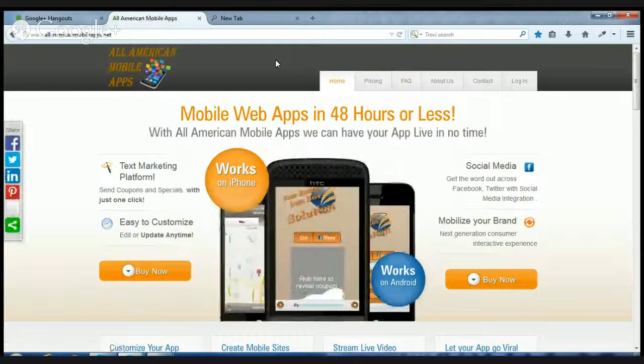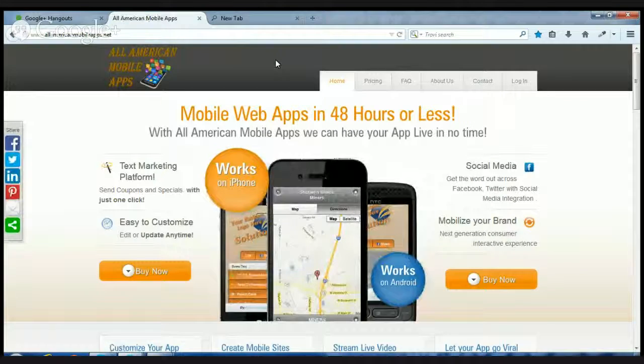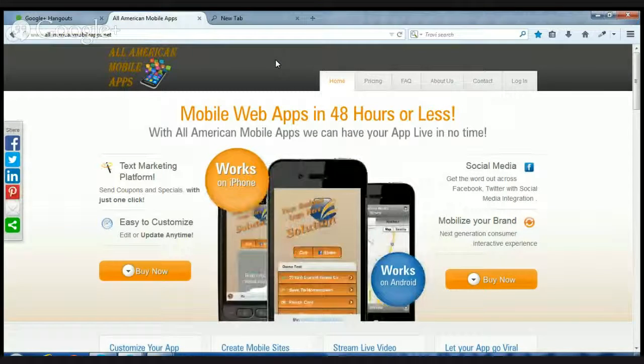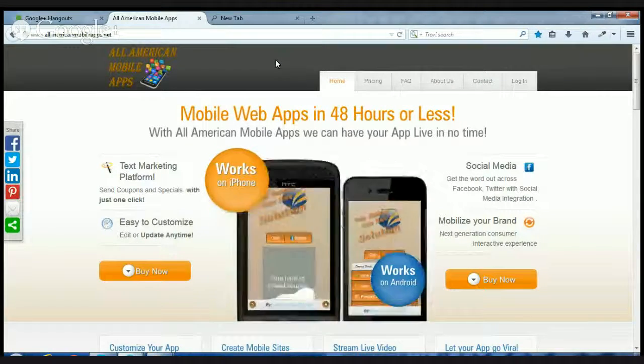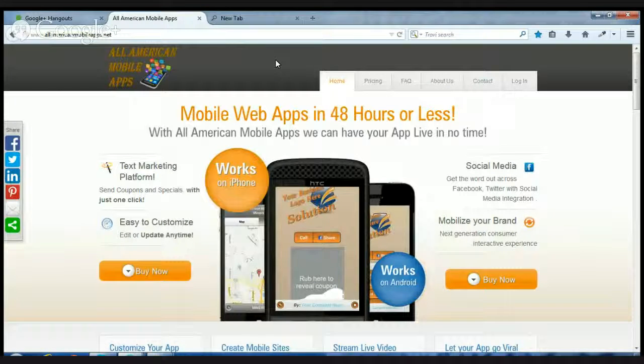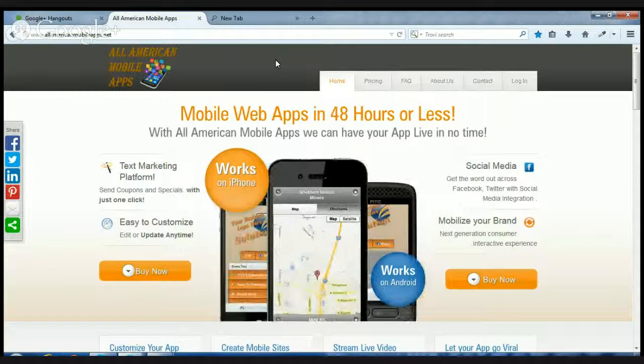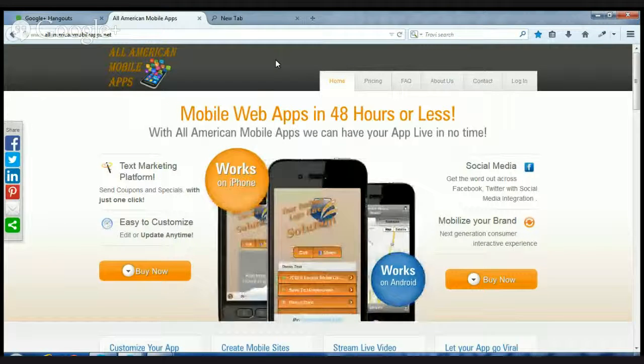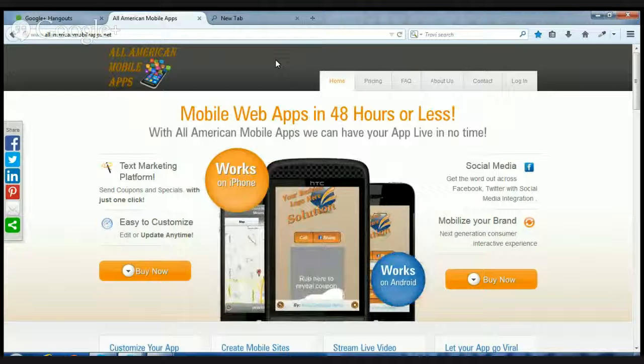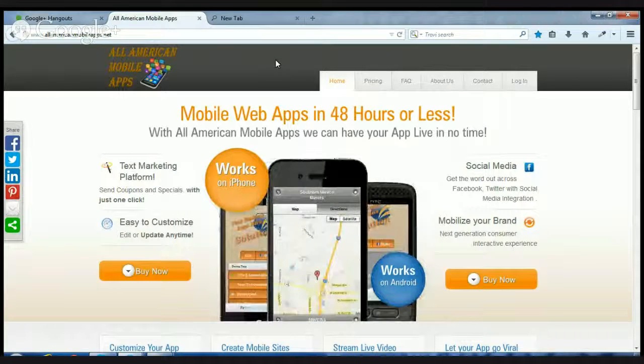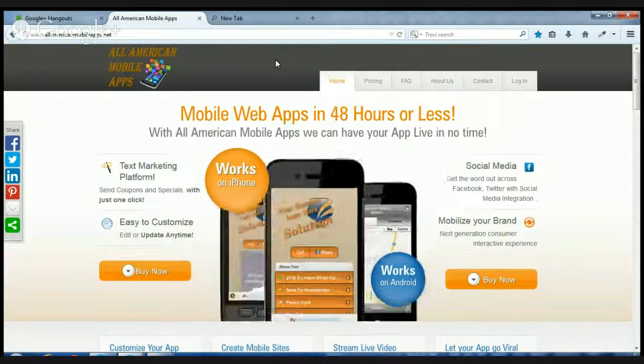The name of the business that we have is called All American Mobile Apps.net, our website here. We build apps for businesses all over the world, and what we'll start doing is trying to broaden our horizons by teaching others how to build mobile apps. So maybe you'll take interest in working for us or actually owning your own business out there building apps.